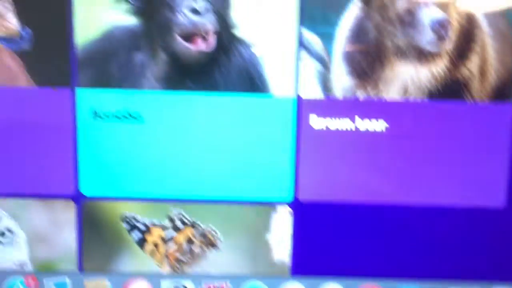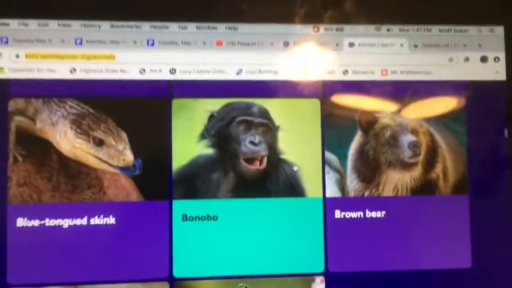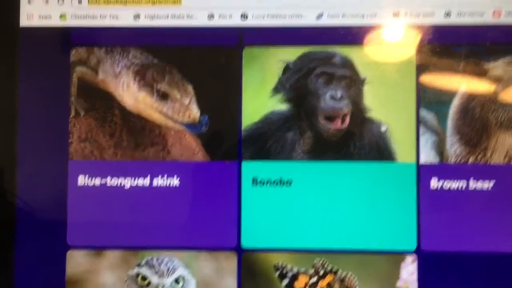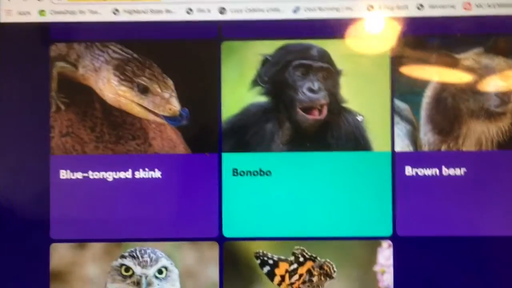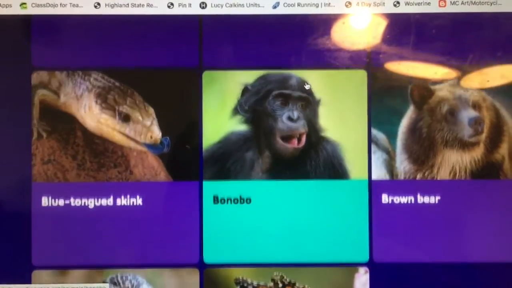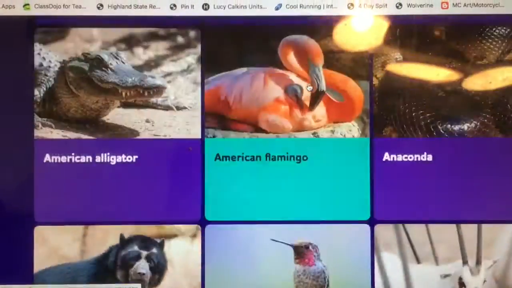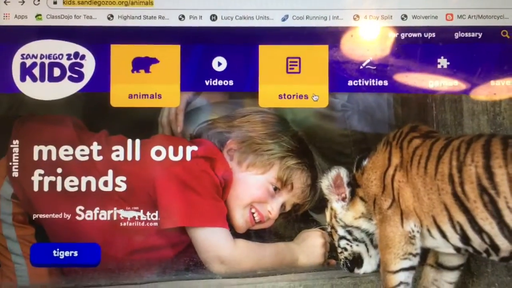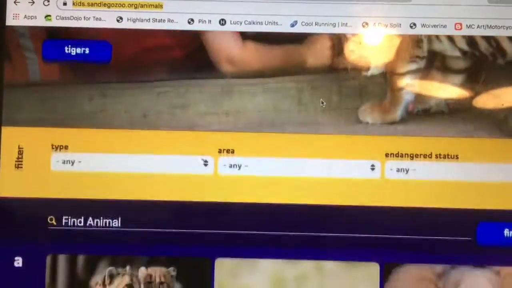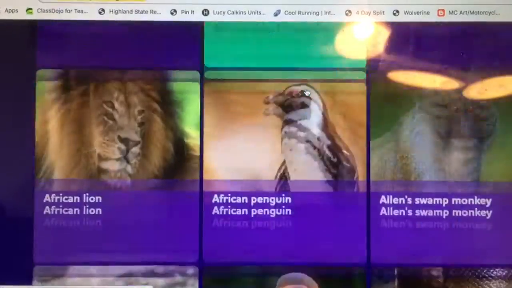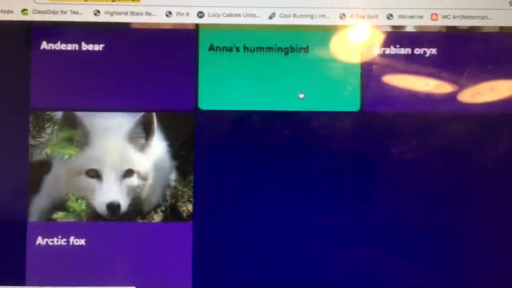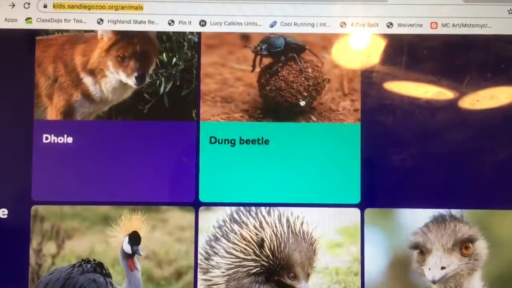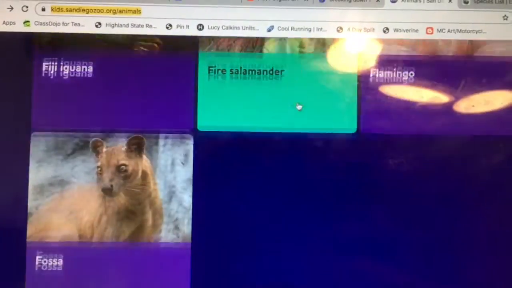over here. That's what I'm holding. And again, the link will be in the class story to go to. But I looked at National Geographic, and I looked at this one, which is the San Diego Kids Zoo page. And I found this website to be most interesting. And then what I'm going to do is find the porcupine. And I picked the porcupine just because I thought he looked most interesting.